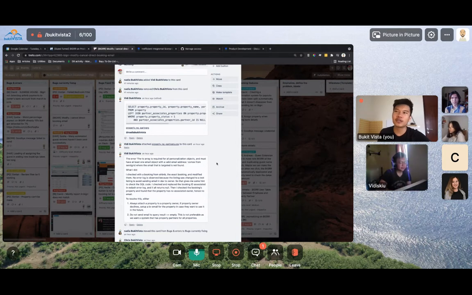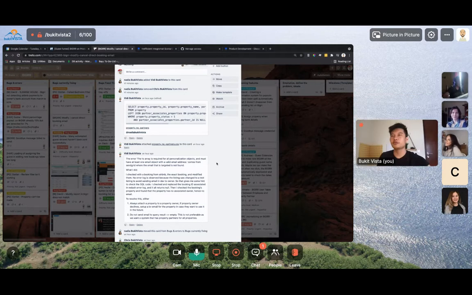Interesting. Let's go with the plan, the first option. Yeah, okay, that works. So I'll need help from the PO to resolve this issue, and then this will be solved.